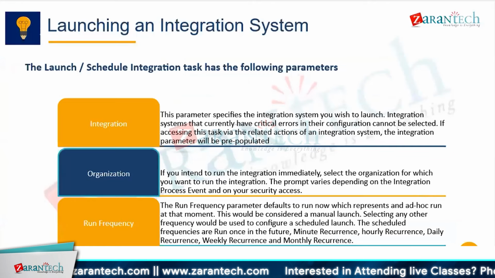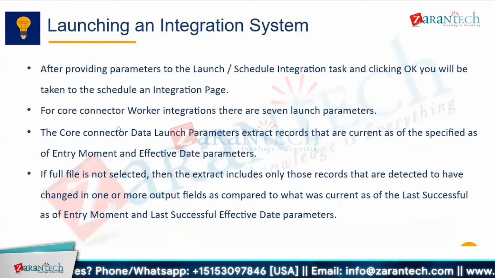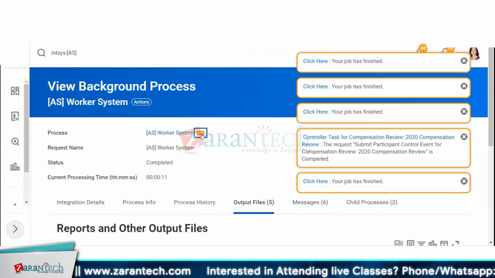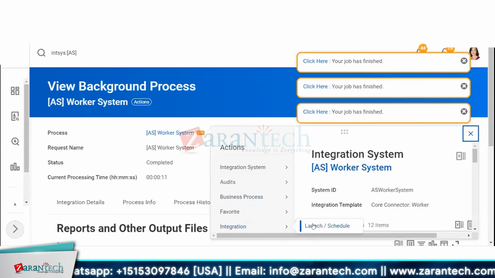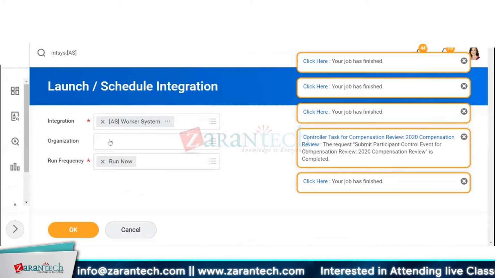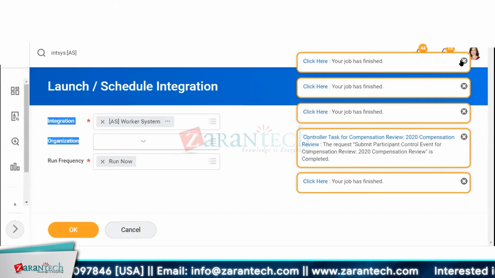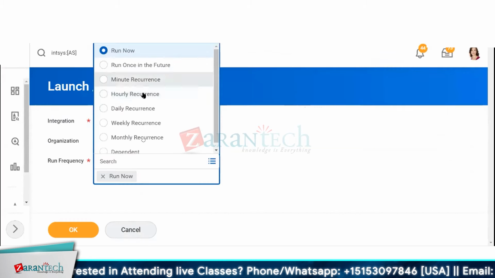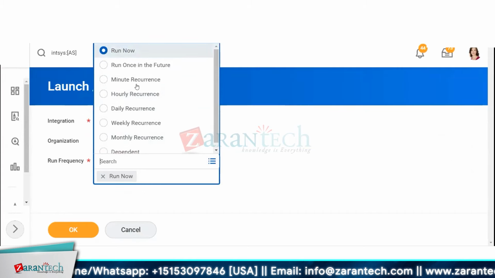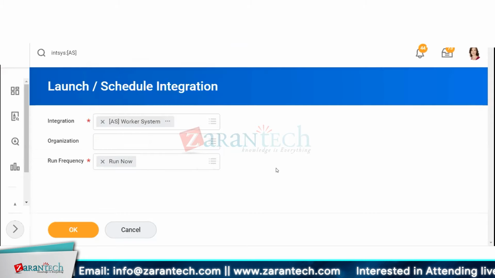We have discussed the integrations. We have discussed the parameters when we are launching, such as organization and run frequencies. Let's do one exercise here. If we are going to launch it, if you look here at the organization, you can restrict the integration to launch for a specific organization. It will be limited to that organization only. And run frequency, we discussed in the last hour: whenever we want to run it, weekly, once in the future, whatever we want, right?